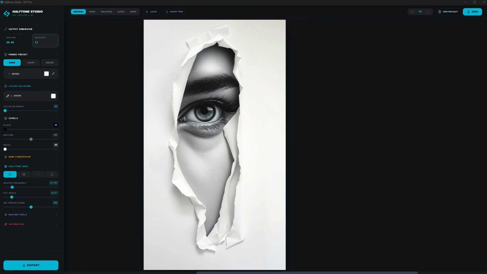Case 2. When light and shadow are the design. The second case is when light and shadow are actually the main subject, even on a white background. Let's open this black and white image of an eye emerging from darkness. In this case, halftone is almost a perfect solution.